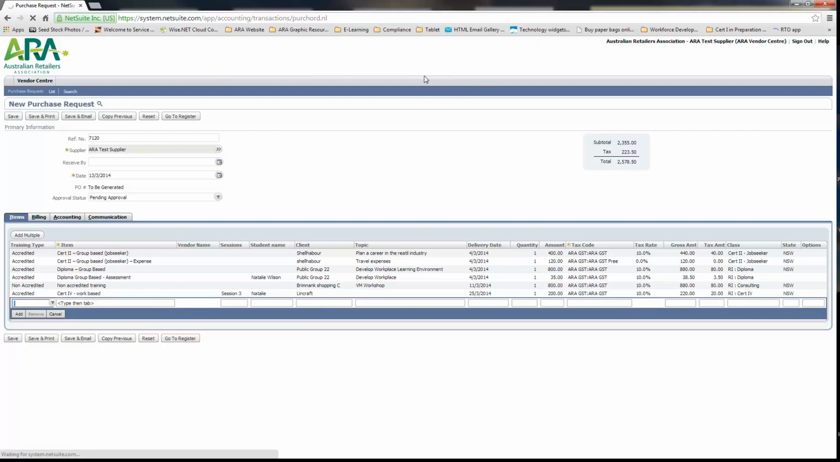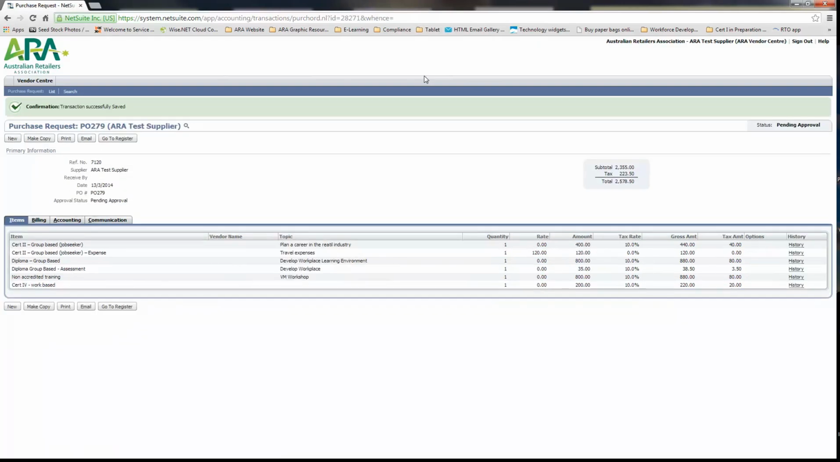The last step is that you just need to send through your copy of your invoice that you produced through your own finance system through to riaccounts@retail.org.au. If you have any questions at all, please just contact Monique.